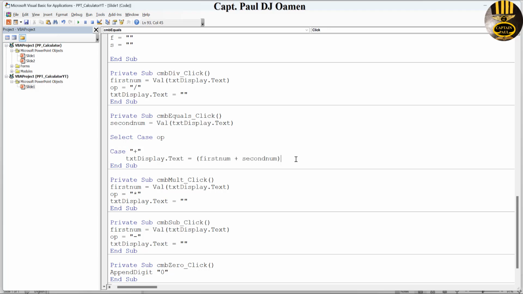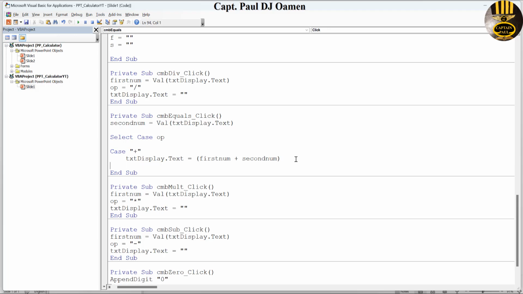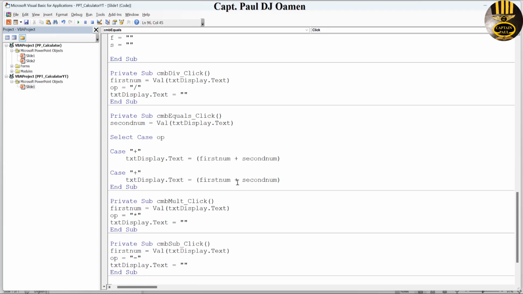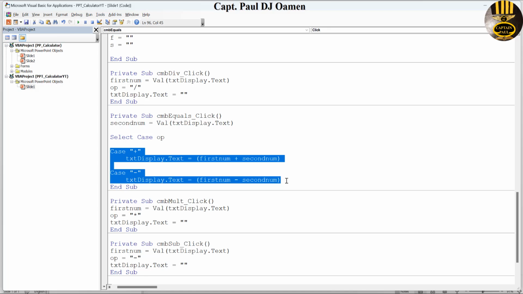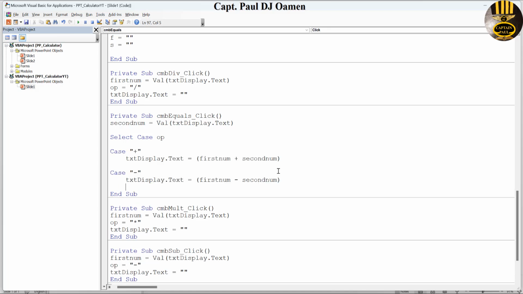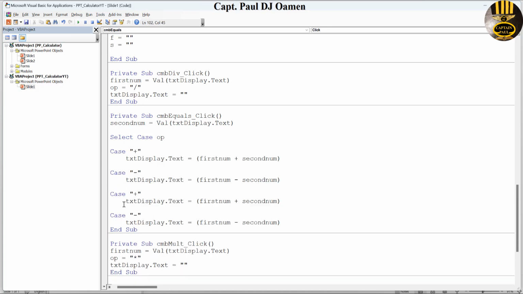Let's take care of the second one. That is going to be subtract. Then we want to take care of multiplication and division. Multiplication, division.